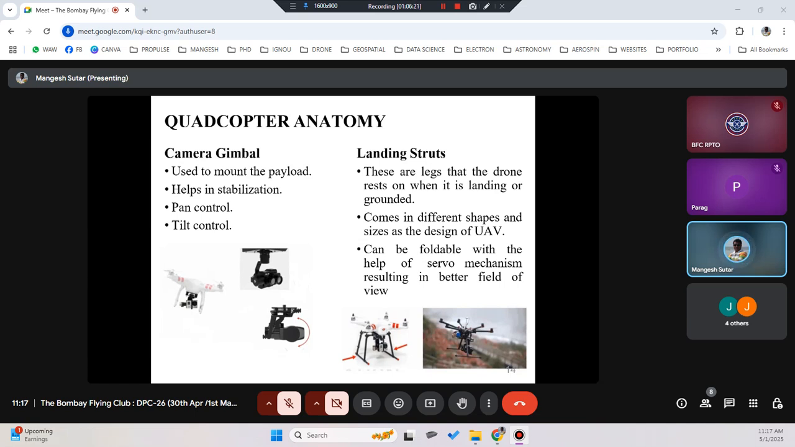So 99.9%, you will always see the camera with a gimbal. The gimbal basically helps in stabilization. You can have pan control and tilt control also, so on both axes you can move your camera to get the footage.